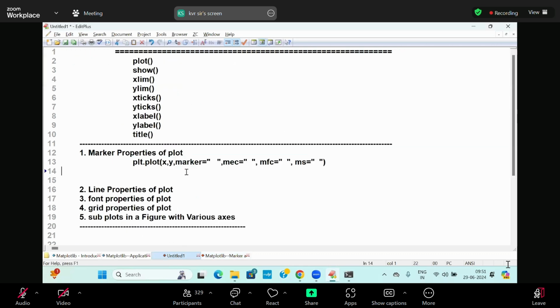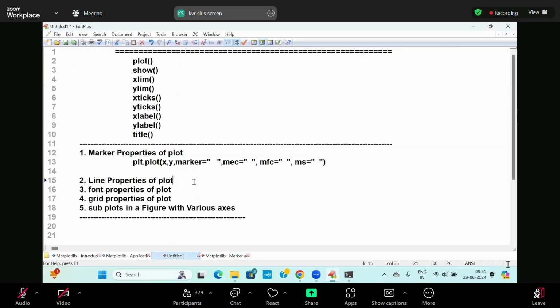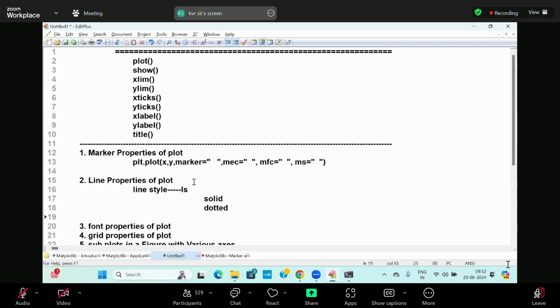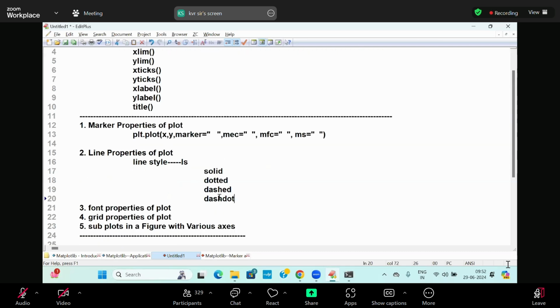So go to the properties here. Now I'm going to take up the line properties. Line style is indicated as LS. Under that, what are the line style values you can pass? By default, solid. Next, dotted. Next, dashed. Next, dash dot. Those are the line styles.